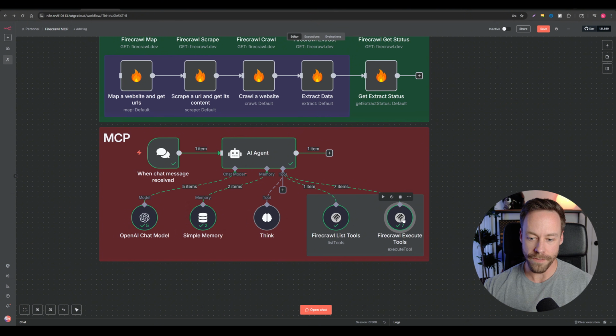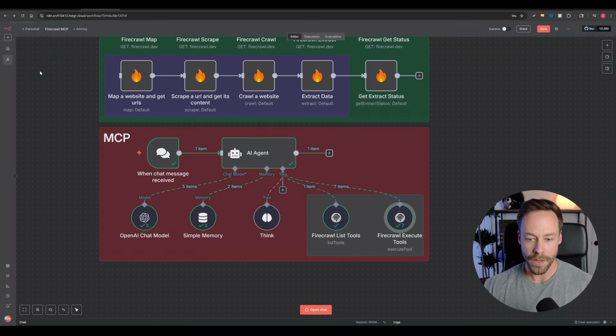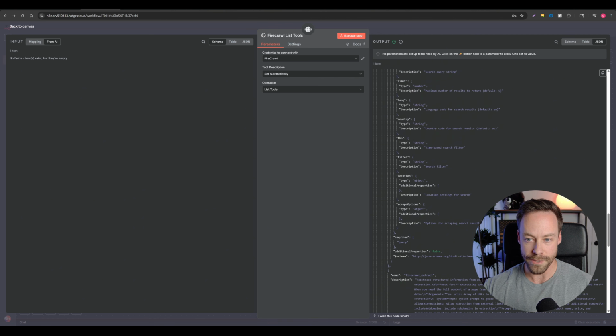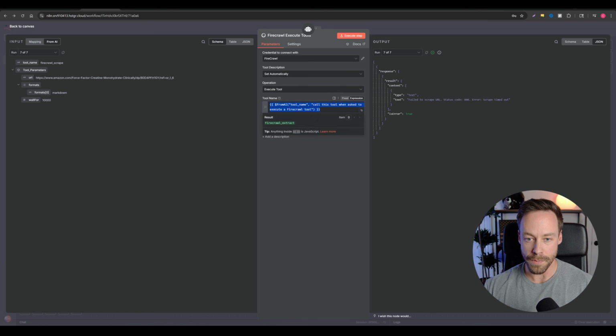Now let's take a look at the Firecrawl execute tools module. What do we have here? Credentials, set it to the Firecrawl ones you just created. Tool B, set automatically, execute tool, and then the tool name. Now remember, what did I talk about before? Remember how list tools is going to give us all these different tools over here on the right? Like there's a bunch of tools and they all have a specific name, but we want that tool name to be dynamic, right? We want the AI to figure out what tool to use.